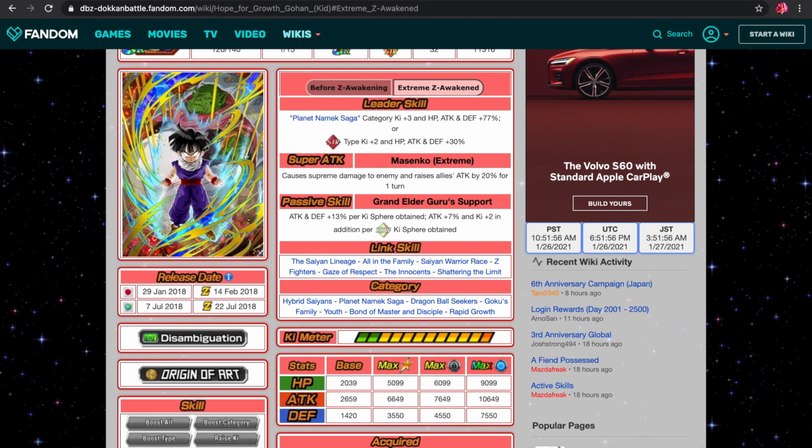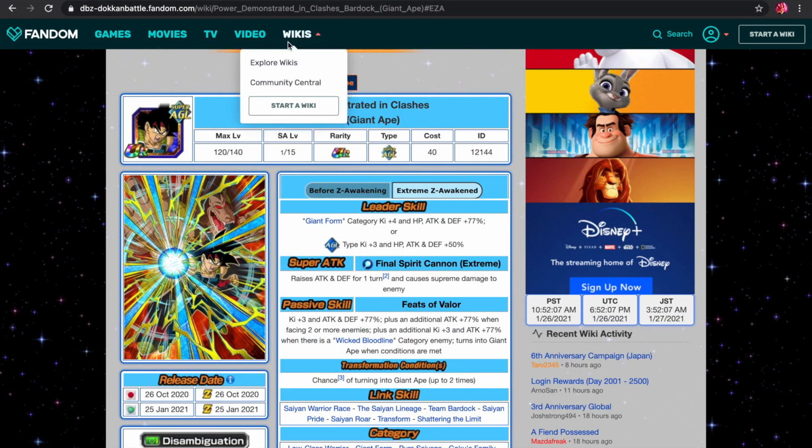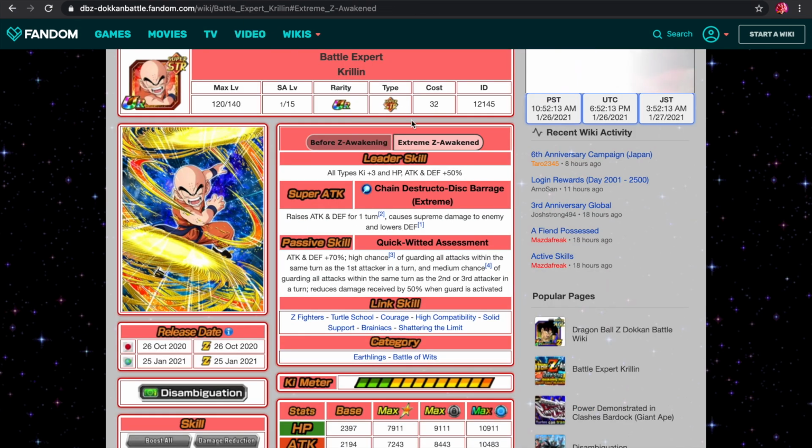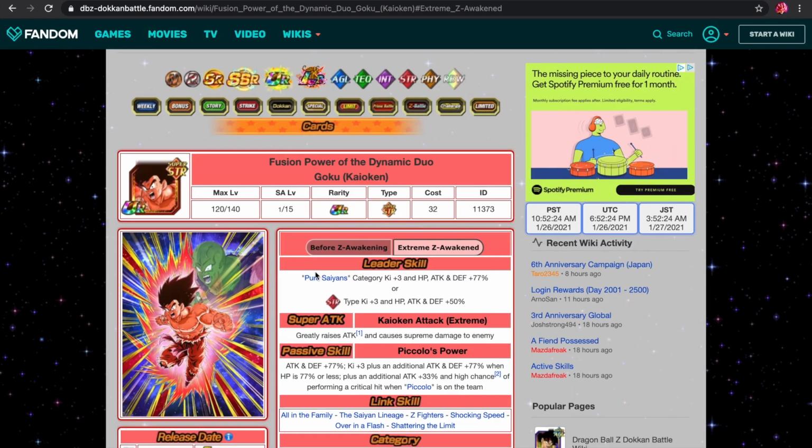I would say the Piccolo and the Kid Gohan are probably the easiest out of the two to get. With Bardock probably being the second hardest. We'll talk about the first hardest, and then Krillin. His difficulty, I would say, is pretty mid. The only difficulty in getting him is that you do need to have a lot of dragon stones saved up for his purpose. And then we go to this Kaioken Goku.